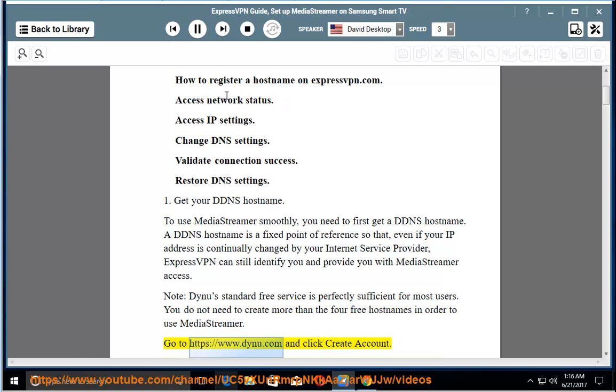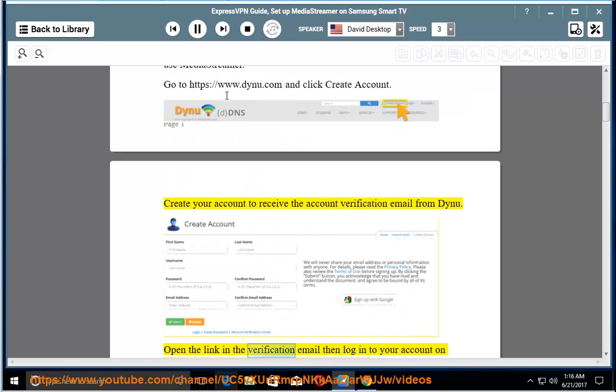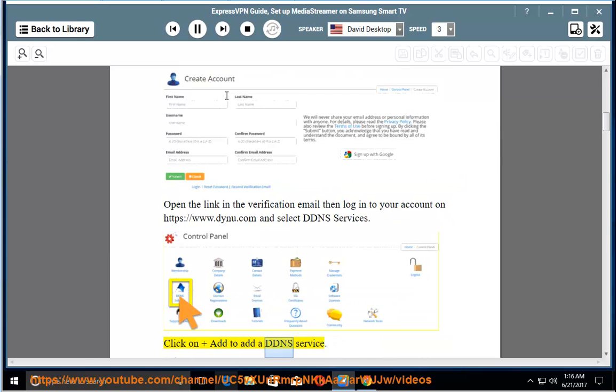Go to https://www.dynu.com and click Create Account. Create your account to receive the account verification email from Dynu. Open the link in the verification email, then log in to your account on https://www.dynu.com and select DDNS Services. Click on Add to add a DDNS service.